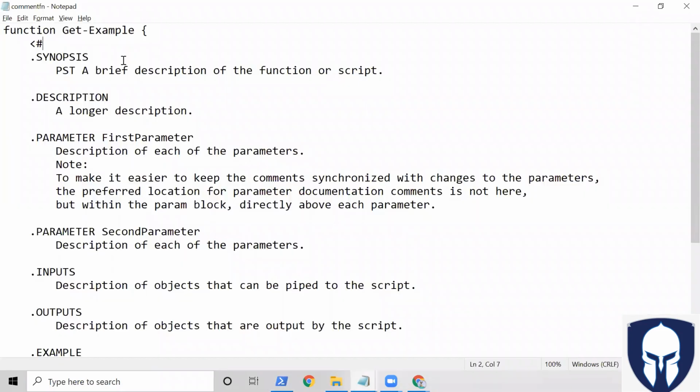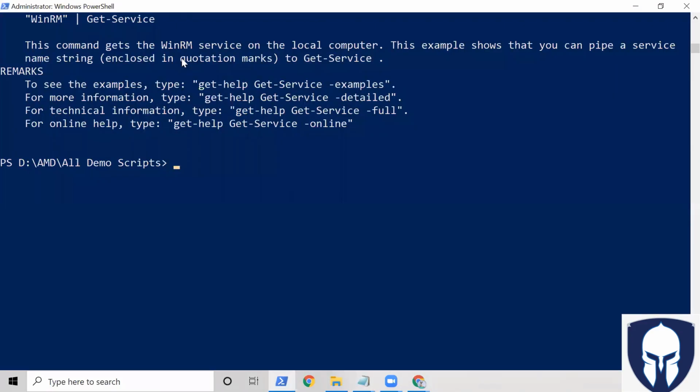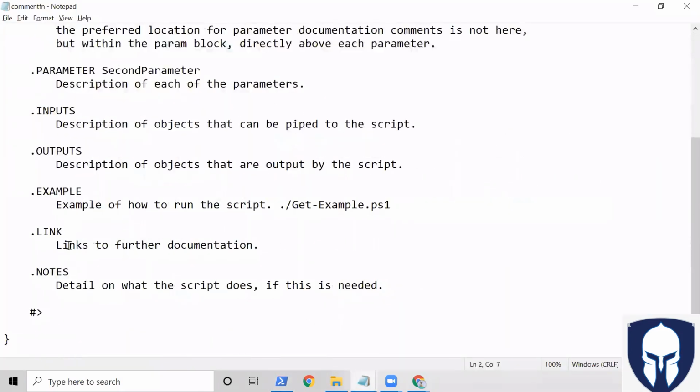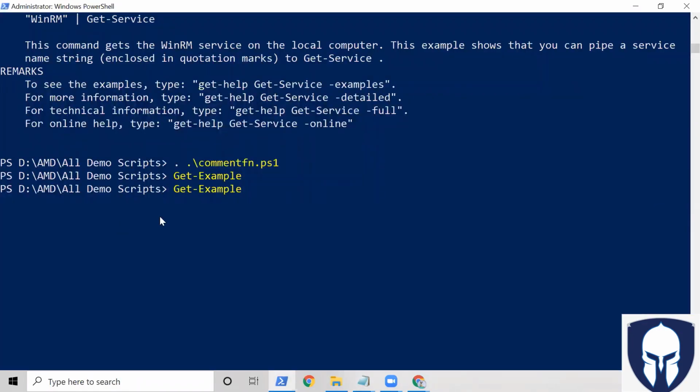Example is not there. Now let us do comment function, right? Let's do that. Dot yes, all right, and hit enter. Now get hyphen example is there and hit enter. Nothing is happening because we are not actually doing anything. This is only for the help.